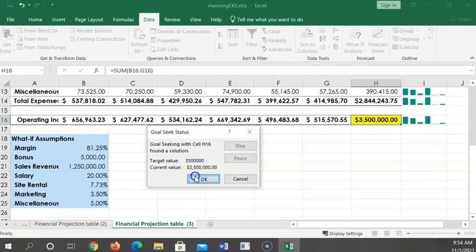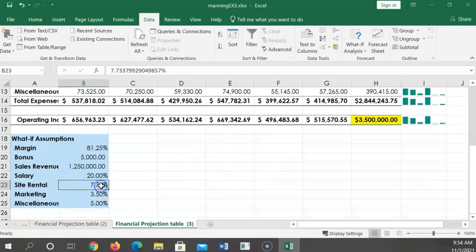I'll click OK. If I canceled it, it would put all the numbers back. But I'm going to click OK, and I'm going to highlight B23, because goal seek doesn't keep track of what it did. It just does its work for you. It's up to you to take notes or something to see that's the thing that I changed that got me that amount of final income.